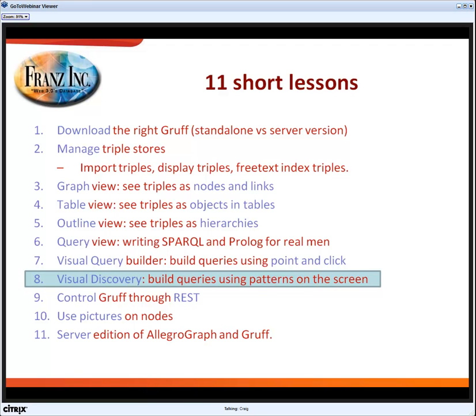Then we have several ways to build queries. So I'm going to show you the query view, where you can write SPARQL and Prolog in text. And then we already for some time had a visual query builder, where we can just use point and click to build queries without actually writing much code, and basically find nodes, link them together, and then turn that automatically into SPARQL queries.